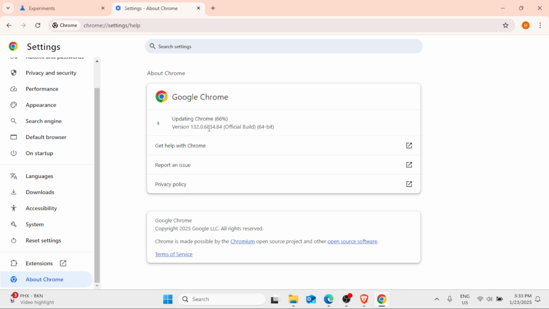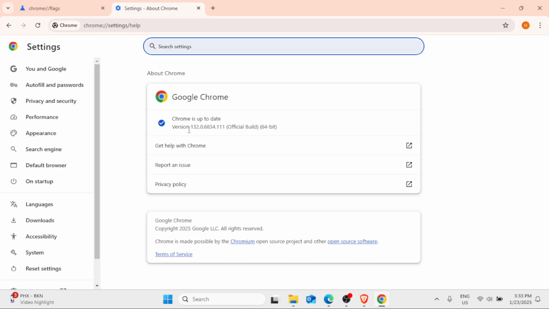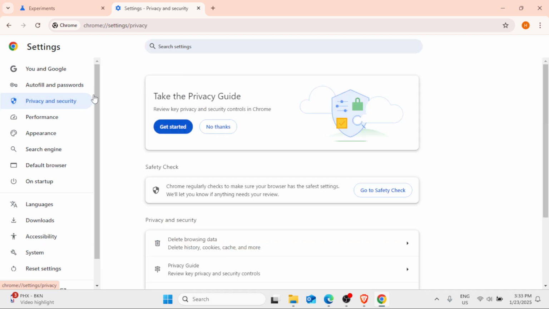So let's just wait for this. Now nearly up to date, relaunch Chrome to finish updating. Click on Relaunch. And now our Google Chrome browser is up to date. So still on the left pane, you have to scroll up and click on Privacy and Security, the one with the shield symbol. Click on that.